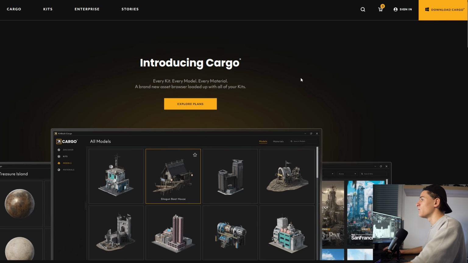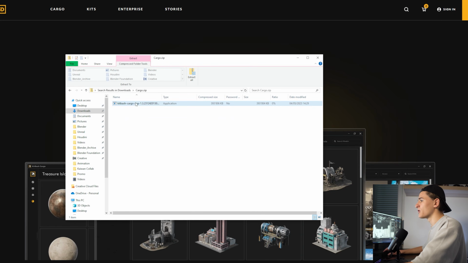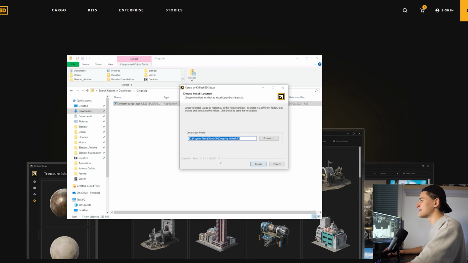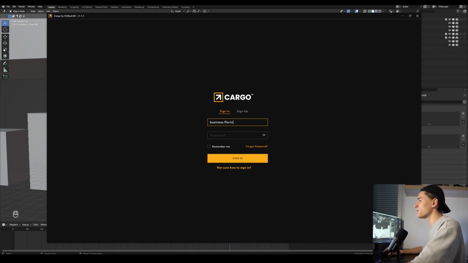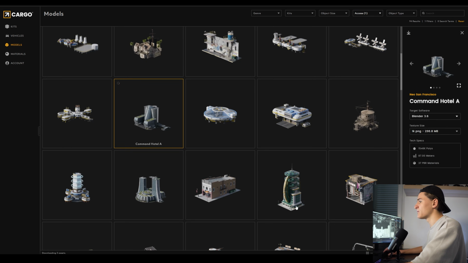So now you can import your buildings. If you want to use the free buildings from Kitbash like I do, let's first download Cargo from Kitbash to unlock all the free buildings. Let's install the software. And the plugin, I have the link in the description, and for that double click the downloaded file and click through the initial process. Then register or log in into Cargo. Now if we go to models and then filter for free, we have some amazing free assets. Let's just download a bunch of them.